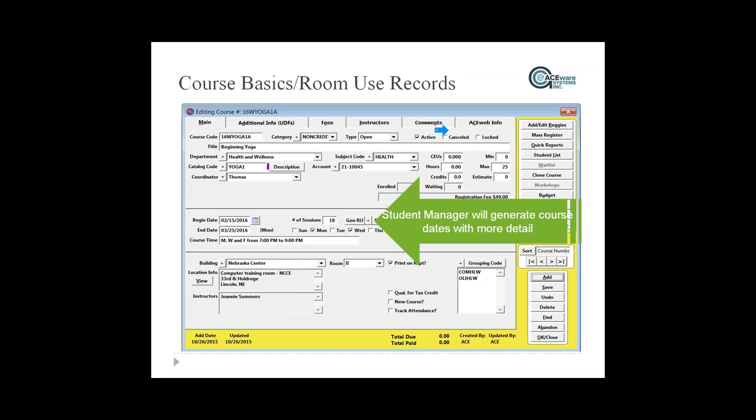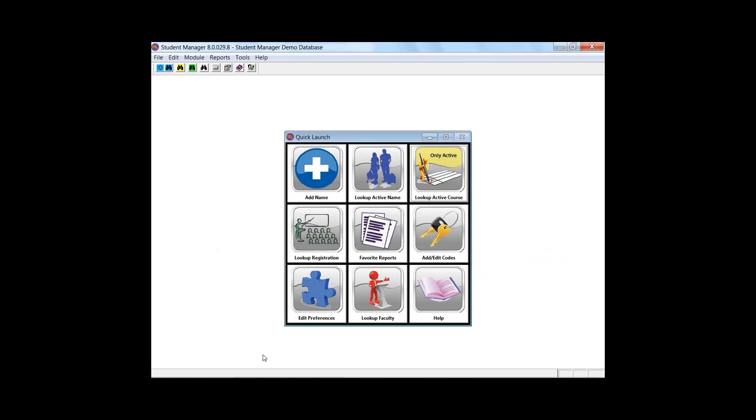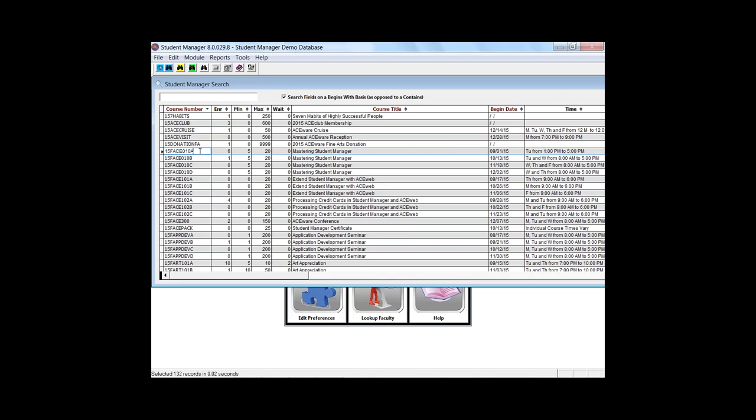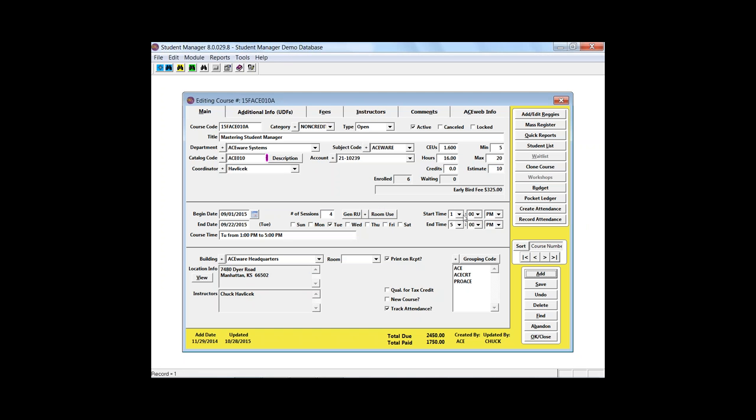Dates. Entering in the course begin date, the number of sessions, the time, and the days of the week, it'll actually generate the course dates with whatever detail you put. Now, I've had a couple people say, well, what if I've got a normal class, and let me jump again to the demo here. We've got a class that normally meets 1 o'clock to 5.